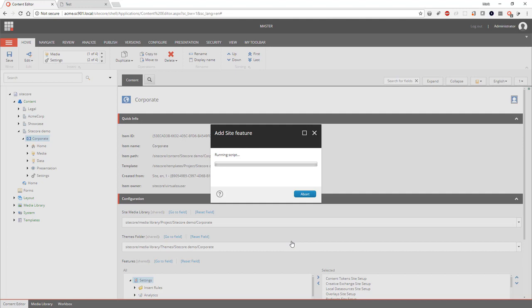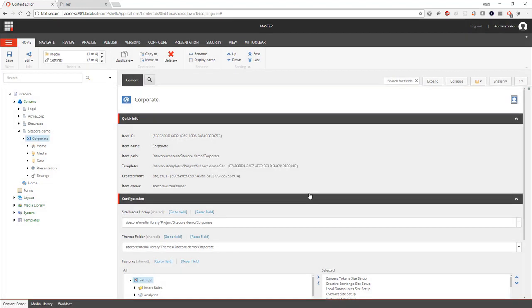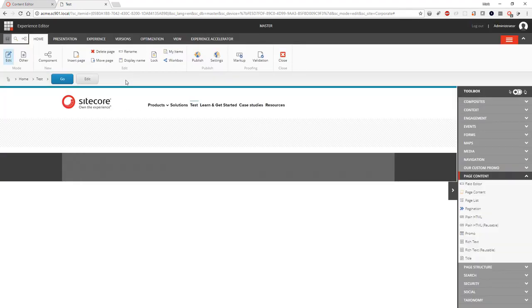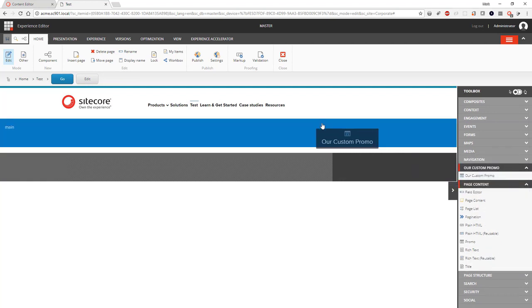So let's wait until this has finished. Then we should have our component available in our toolbox as well. Well, the feature has been added to our website. Let's close this. And we'll just test right away if our feature is now available in our toolbox itself. So reload our page. And if we have a look at the toolbox on the right side, we now see our custom promo in here, and we can drag and drop our custom promo onto the page.